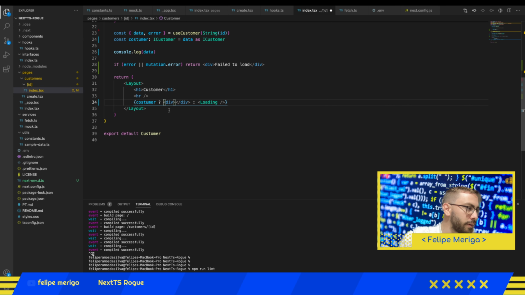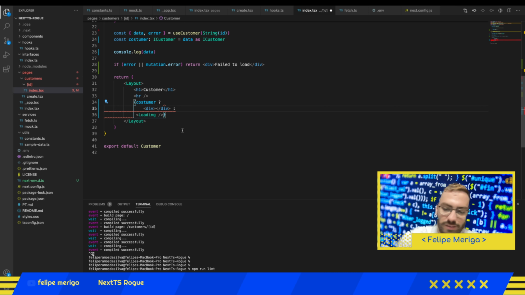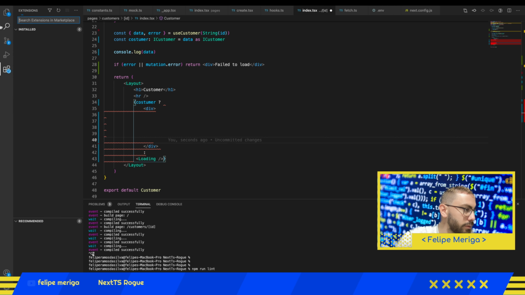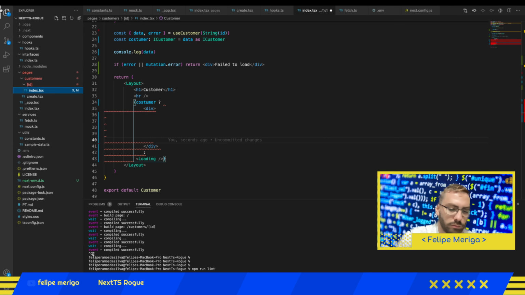And then here is effectively where we are going to create our component. Let me just, this formatted in a way that I didn't want, but anyways, here is where we are going to build it. So first of all, we want to put the name of the customer.